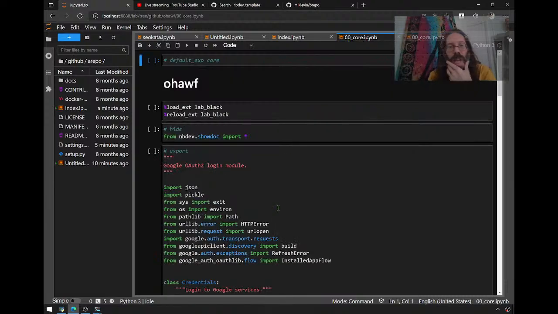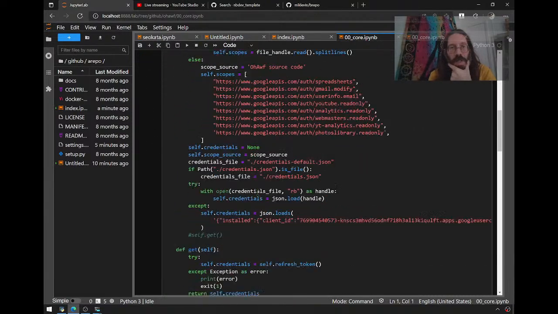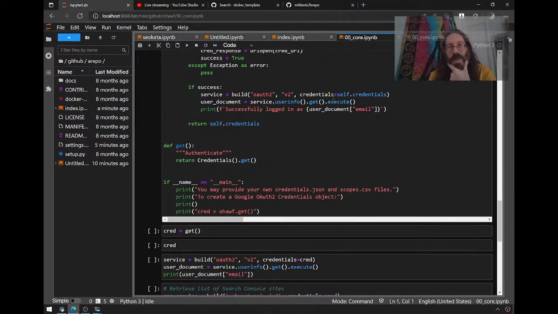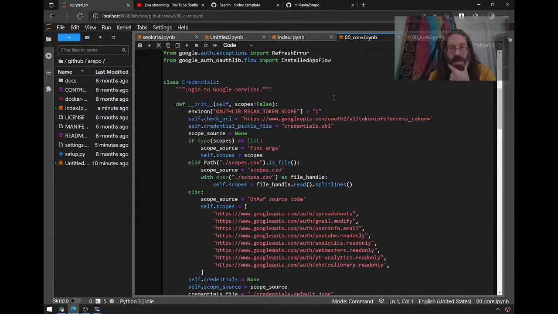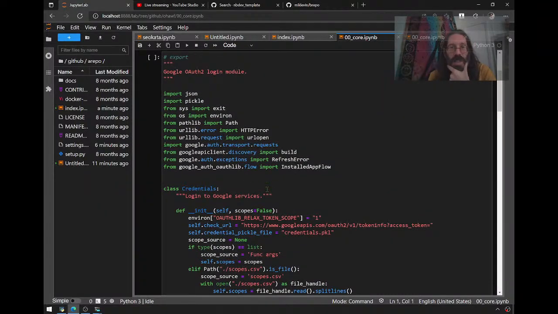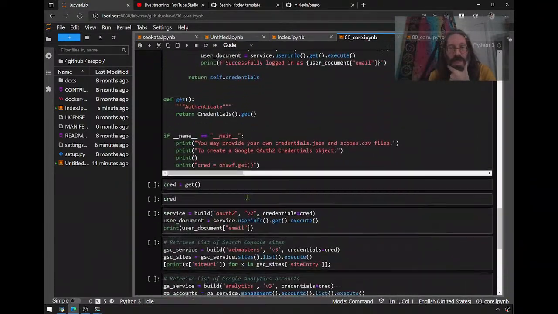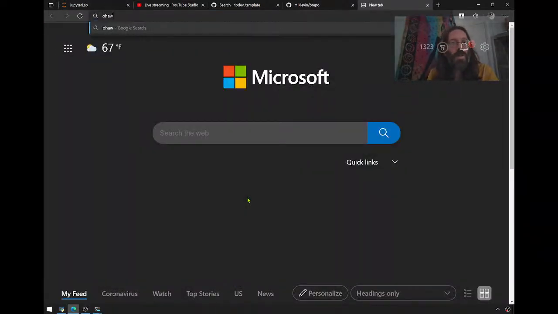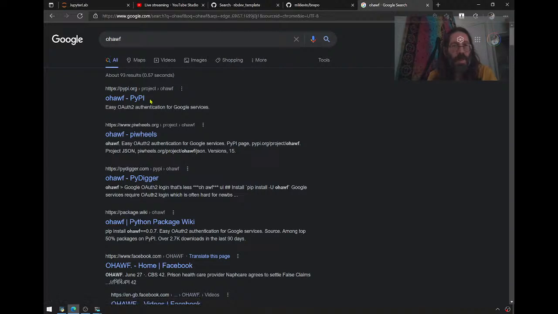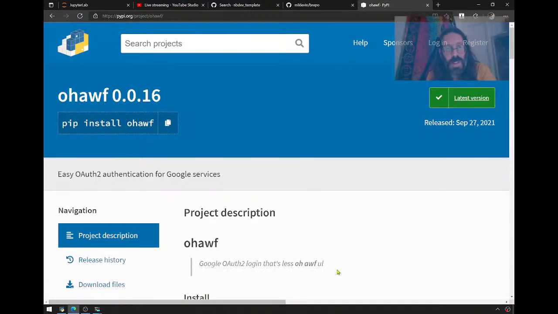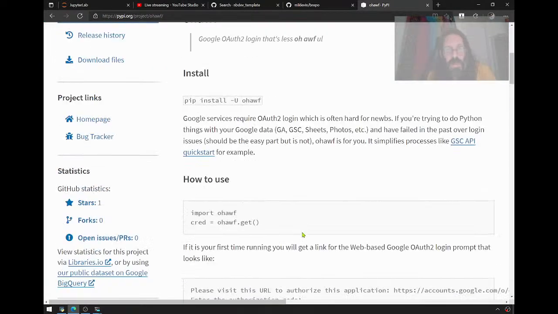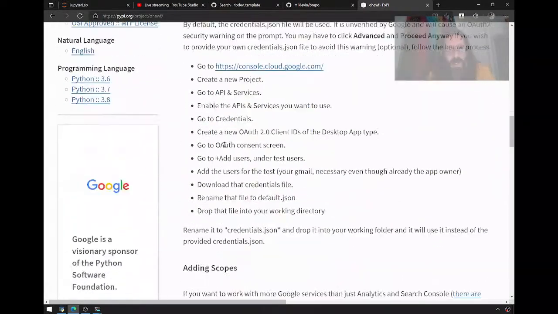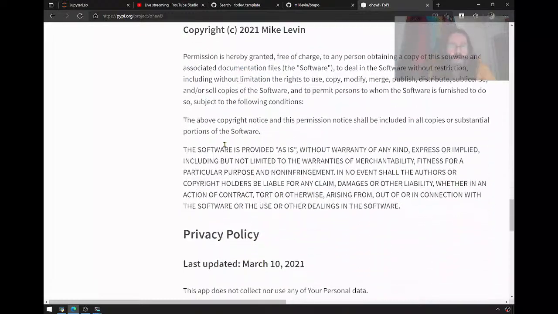OAuth was very satisfying. I used real object-oriented notation for the first time and replaced my Google OAuth authentication workflow in most of my projects now with this nice little thing, which is actually released in PyPI. You can actually go and look: OAuth. It's like OAuth, but less awful. You can look at my repo in PyPI, pip install it, and then you can get your Google credentials for using various Google services.